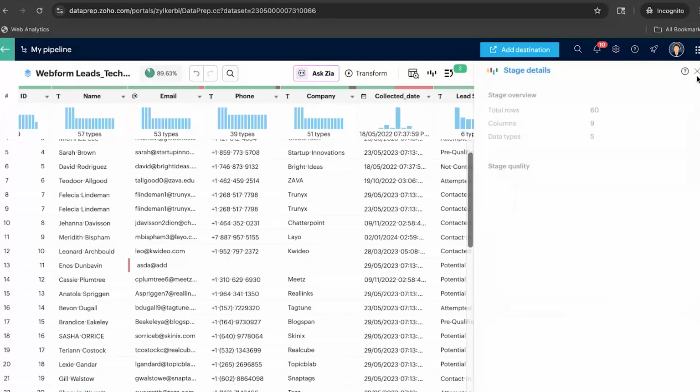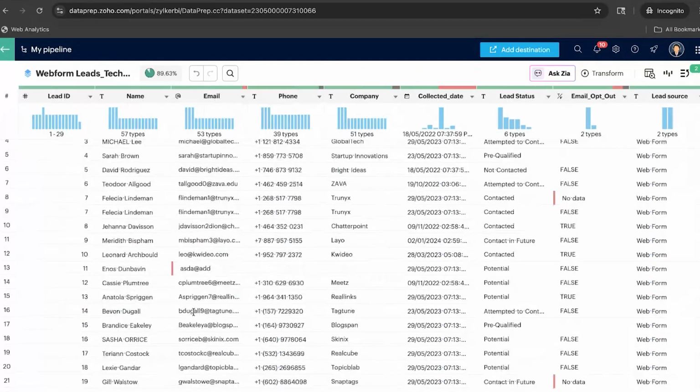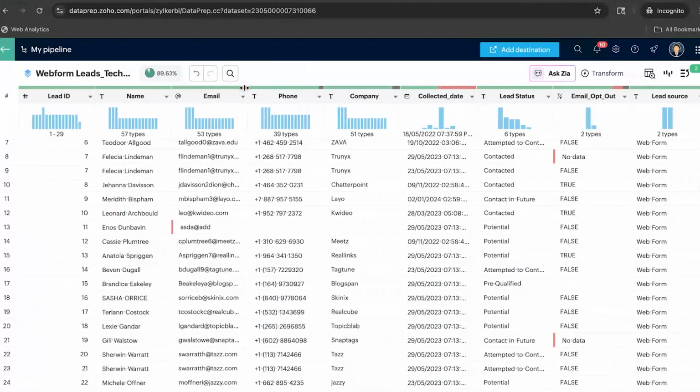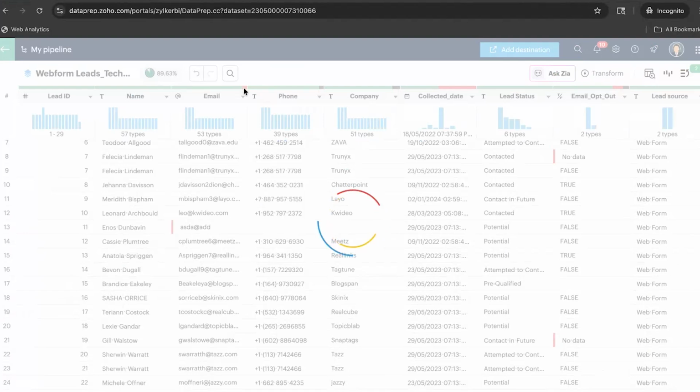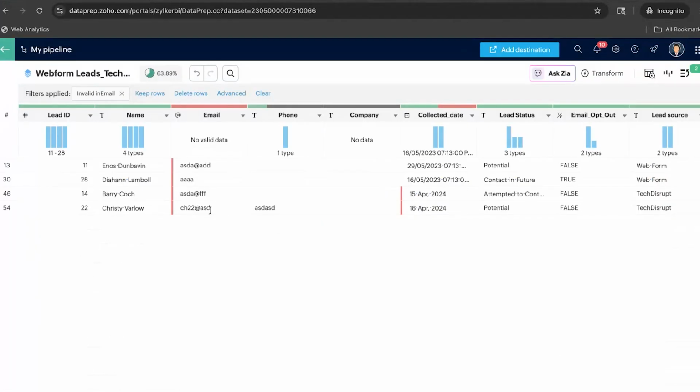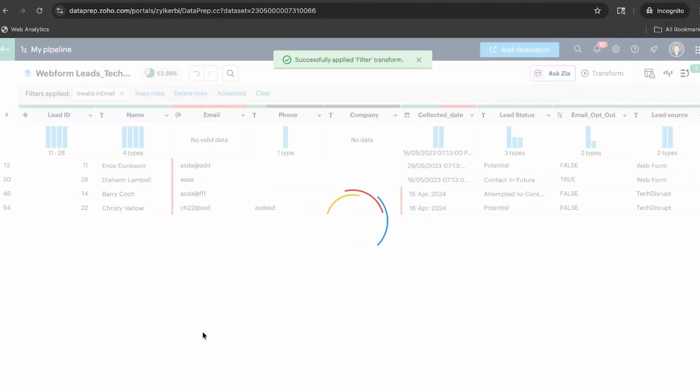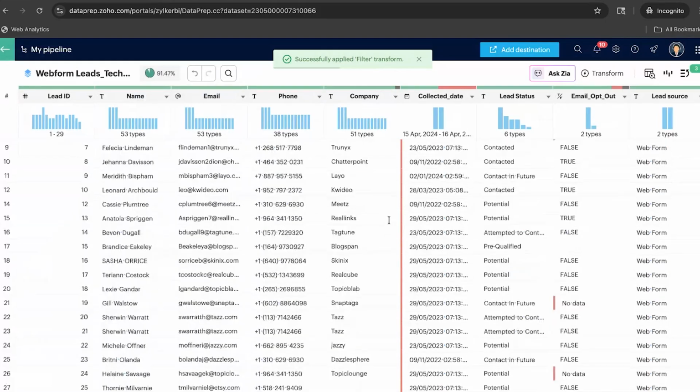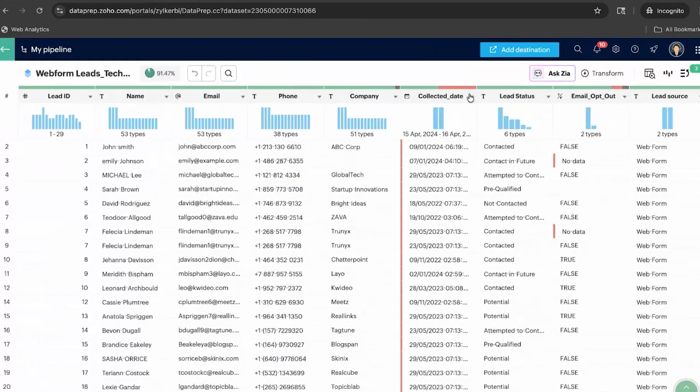So let's ask Zia. Now we still have a few more issues in the email column, right? The red one. Let me click on that. Automatically, it filters out everything else and shows that there are 4 issues here. As you can see, the email is all junk value. There is no phone number, there is no company, and all of this information looks like junk, and it is not going to be of any use for me. So I'm just going to go ahead and delete the rows. Right? So that's how easy it is to fix.